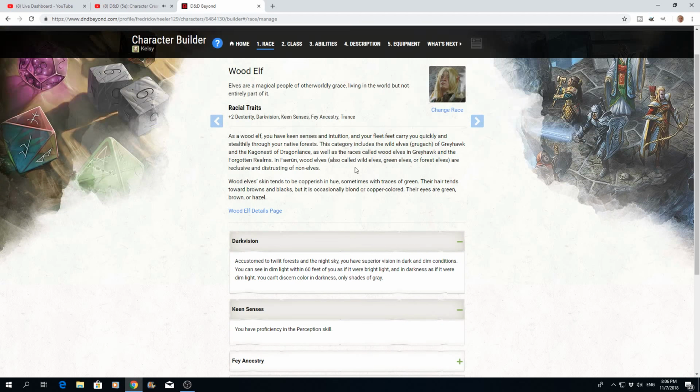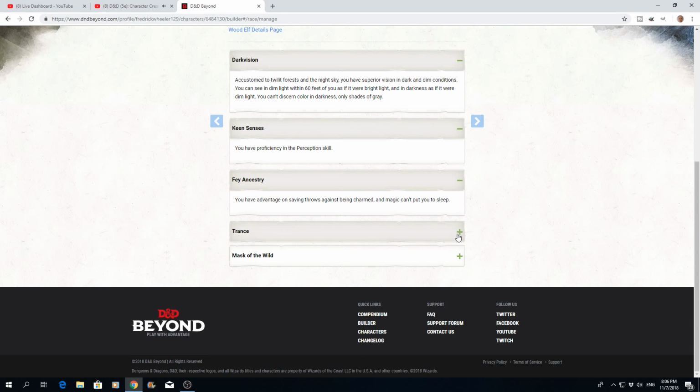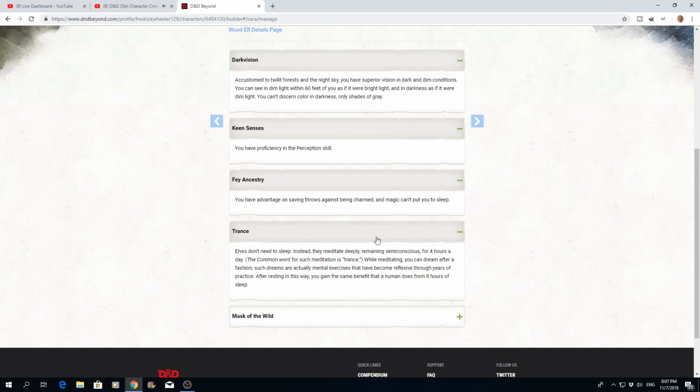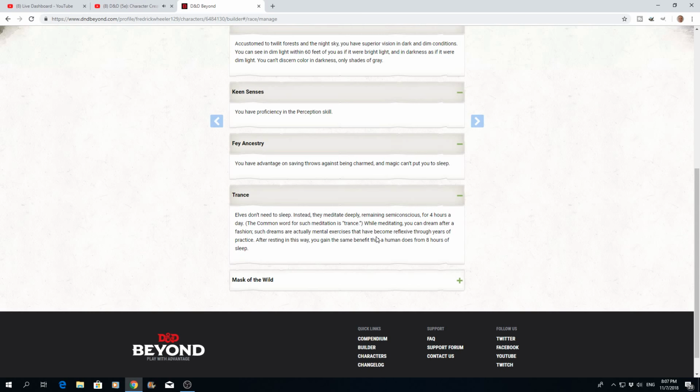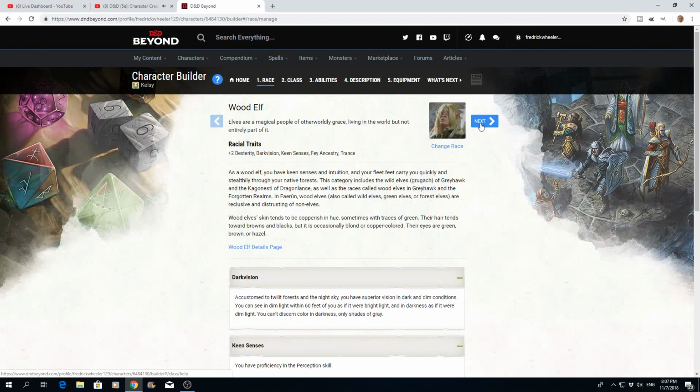Now, with a Wood Elf, we should also be getting access to Wisdom as well. Don't know why it's not saying that. It should hopefully come up shortly, because it's probably a good idea to have a high Wisdom with a Druid. Mask of the Wild, no, okay. So we'll just skip and move on.